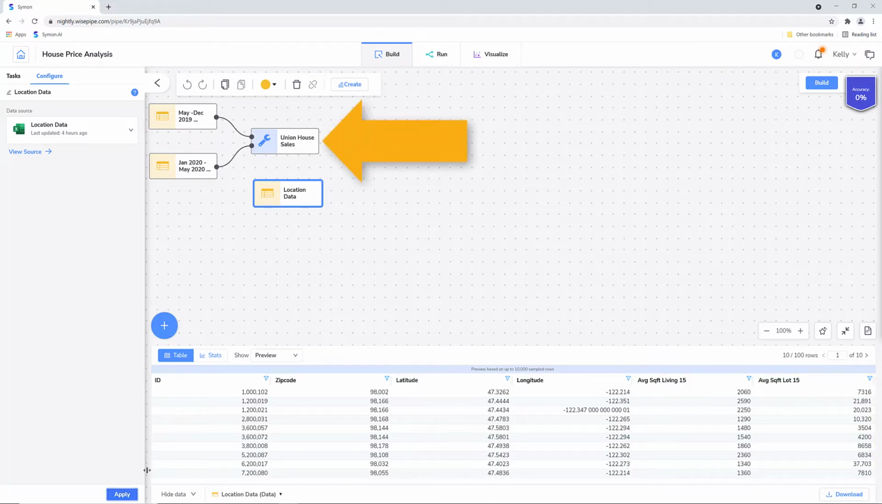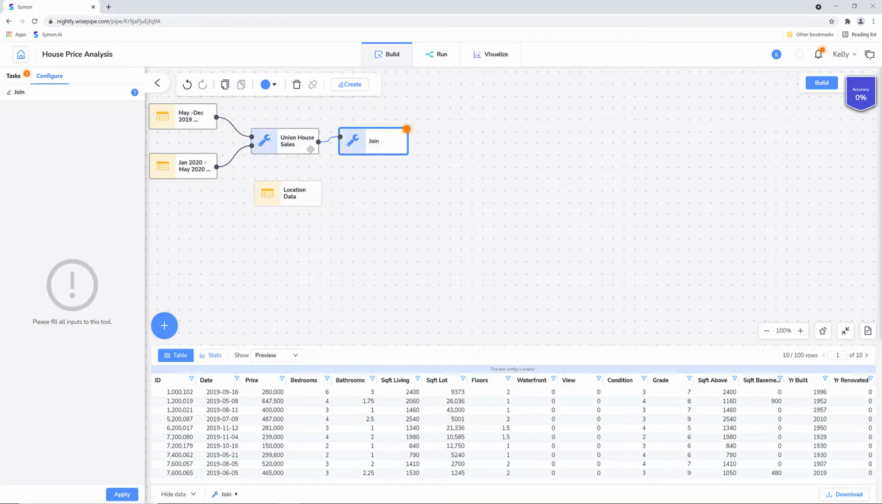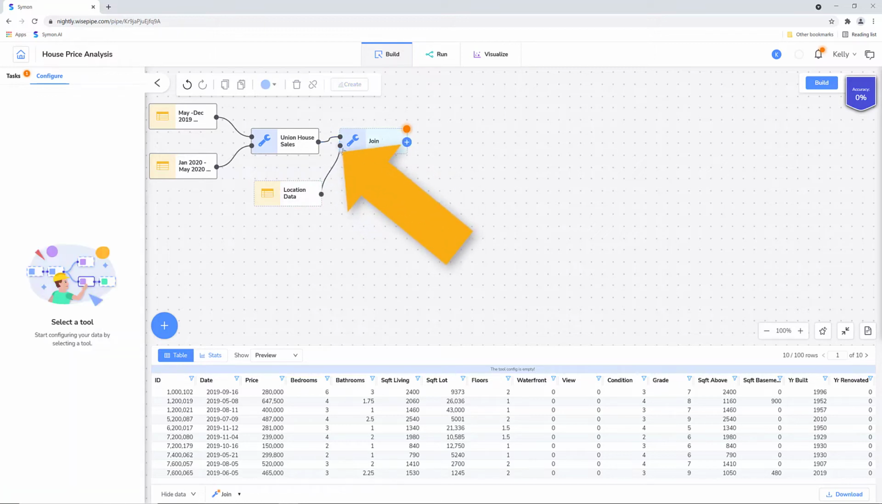Now I'll add my join tool to the Union House Sales tool. If I hover over the join tool, I can see there is a second node on the left edge. The top node is considered the left dataset. In this case, the house sales data is the left dataset. The bottom node is considered the right dataset. That's the location data. I'll connect the location data to the bottom node.